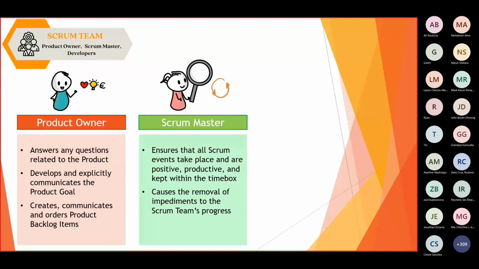And to do that, the Scrum Master ensures that all the Scrum events take place and that they are positive, productive, and kept within the time box. To keep the focus of the team as they are doing the tasks required for a given iteration, they also help to remove any blockers or impediments that can hinder the team's progress on their work.